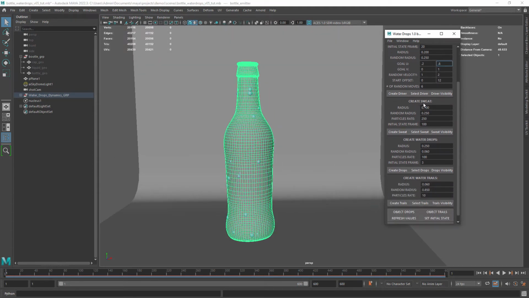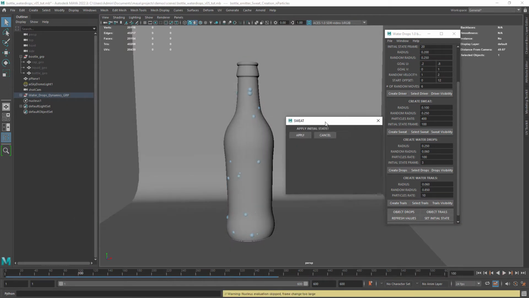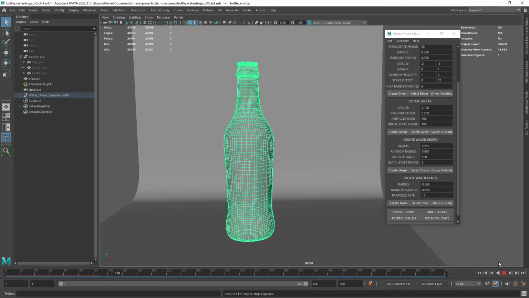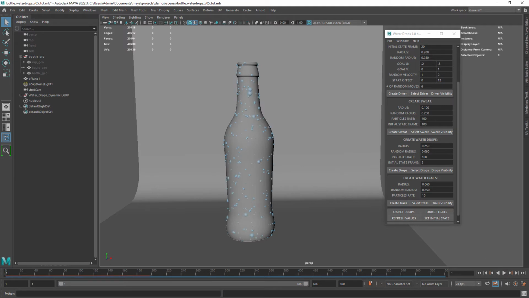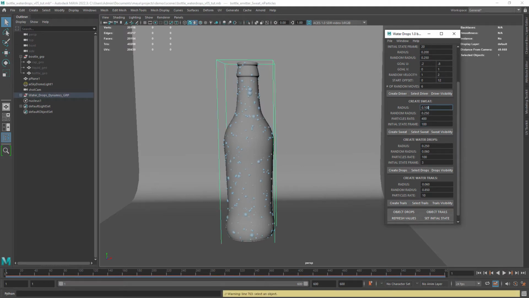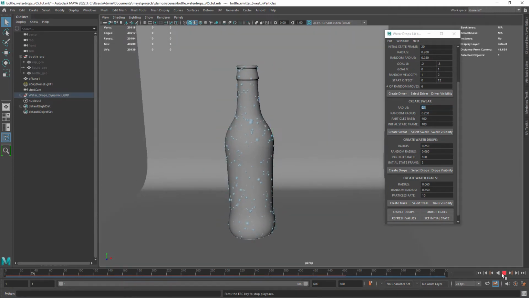The next step is to create the sweat. Just select the bottle emitter geometry. Adjust the number of particles and click on Create Sweat. After it, you can update things like particle size and other attributes. You will need to press the Enter button in your numpad to update.